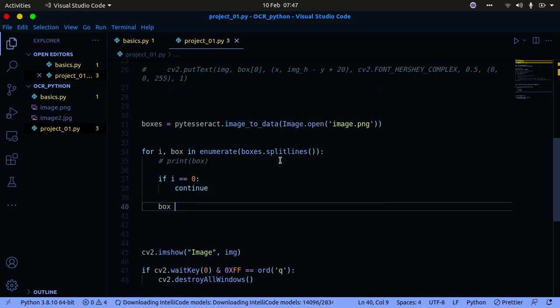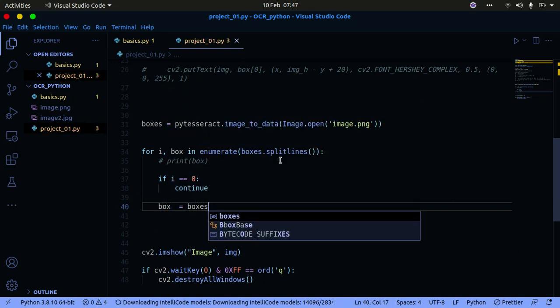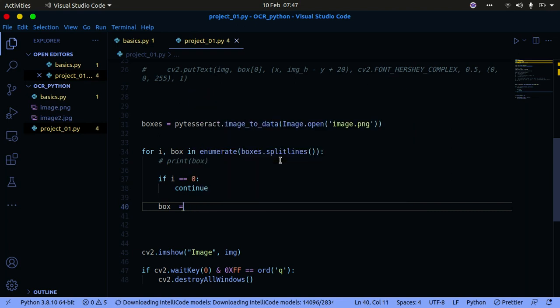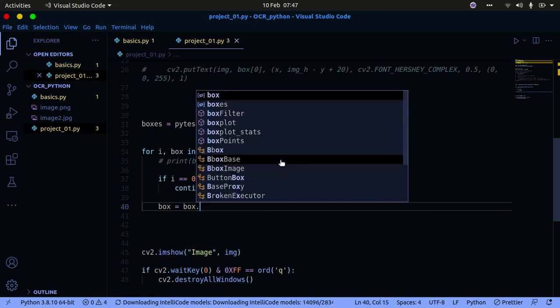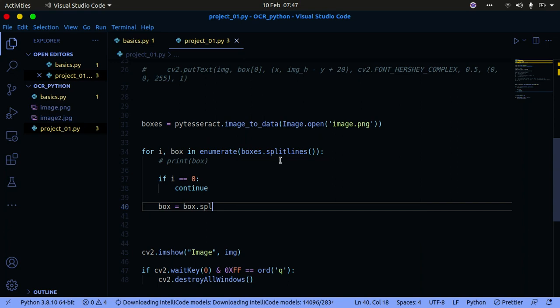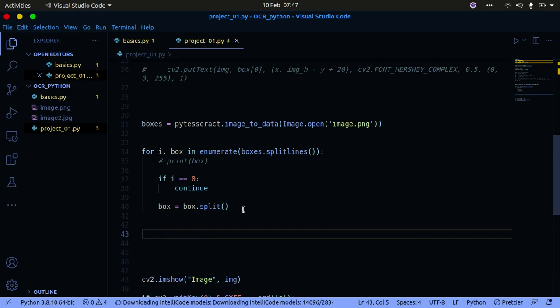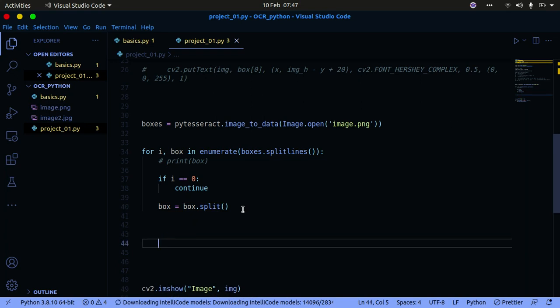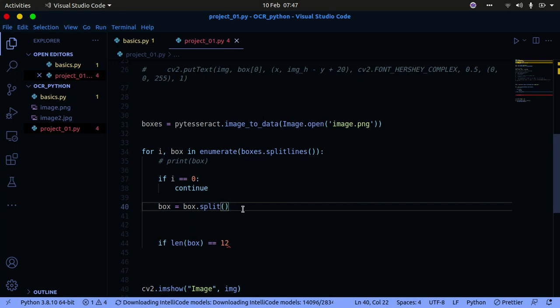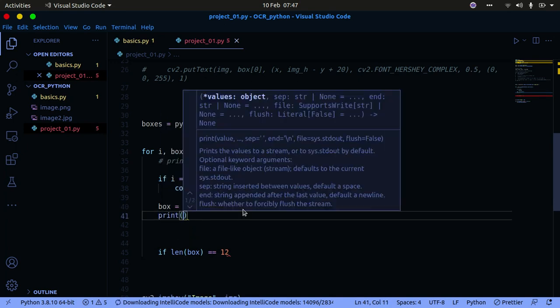Else, what we're going to do is box is going to be boxes box, sorry, this is going to be box dot split, and instead of this split, we're not going to specify what to split it on. It's going to automatically identify what to split the data on. Okay, so we're going to say if the length of the box equals 12. And why am I checking if the length of the box is 12? So let me just print box here.